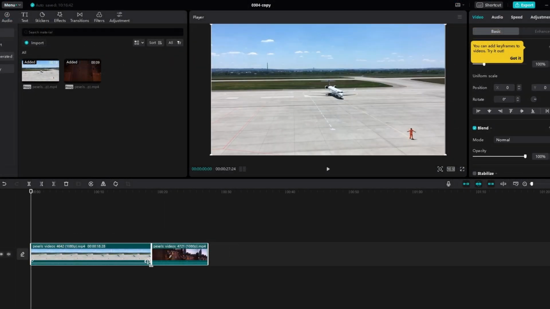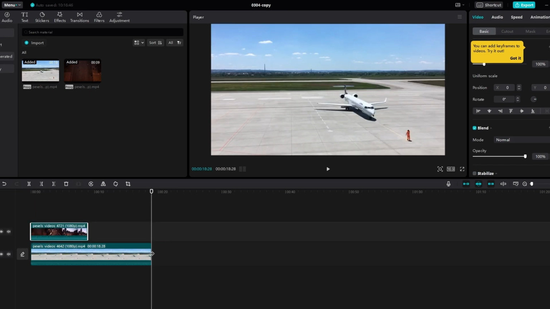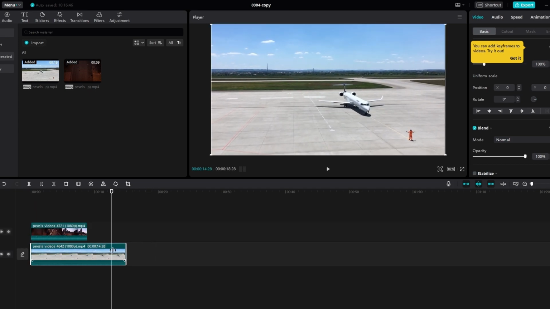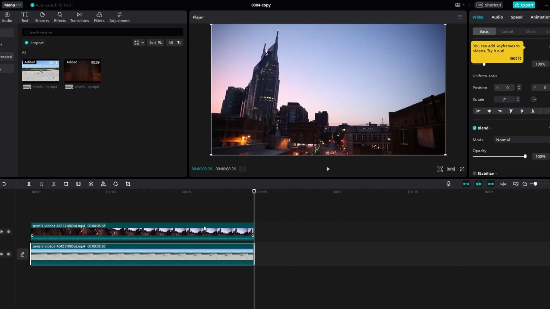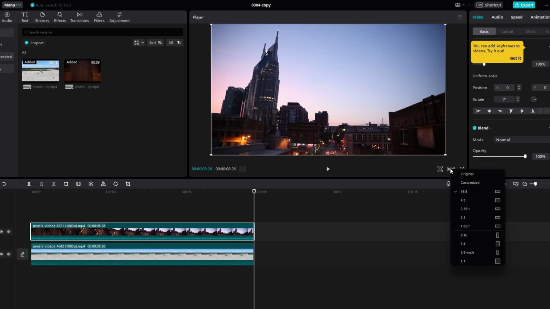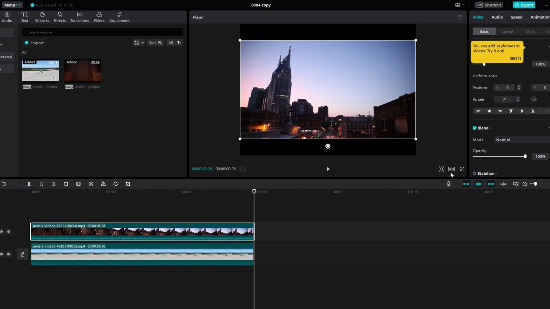Place the second video on top of the first one. Adjust their position to achieve the desired layout. You can also specify an aspect ratio such as square or portrait. Go to the Customize menu and adjust the aspect ratio settings. To align videos properly, you can temporarily lower the opacity of the video. This will help you see the underlying video for better positioning.